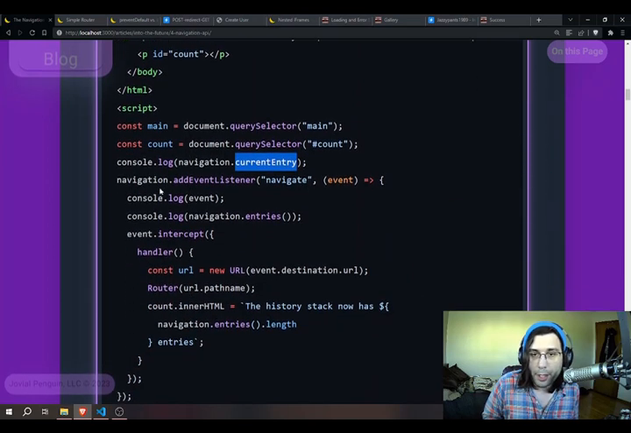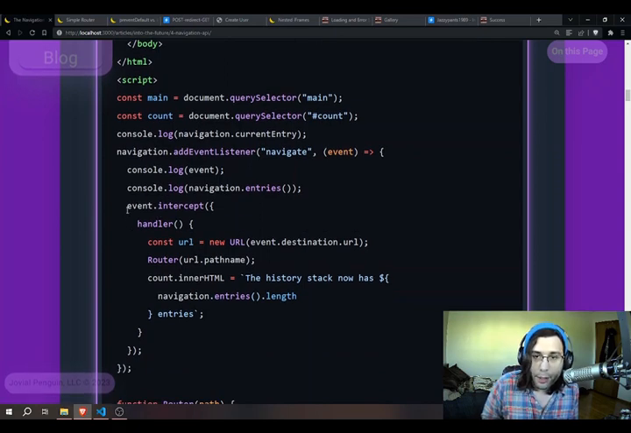And then anytime that a user clicks on a link, we're going to log that navigation event. So first off, we log the event, but then we also log navigation.entries, which is a function that gives you an array of all of the pages that are on that session's history. So then we run the event.intercept function.